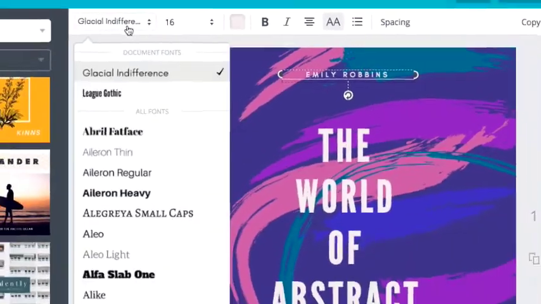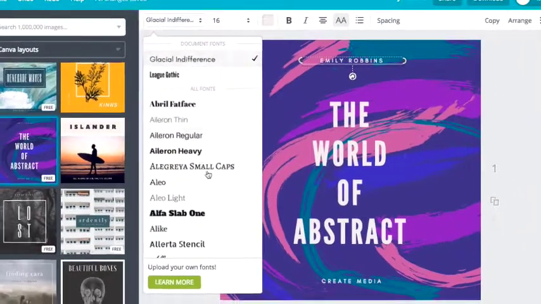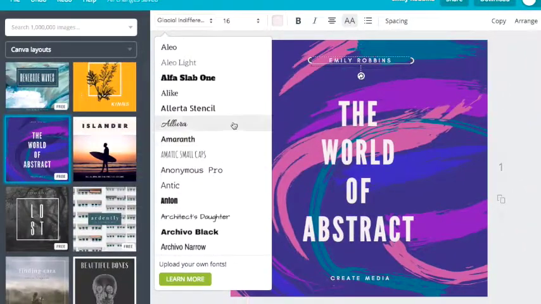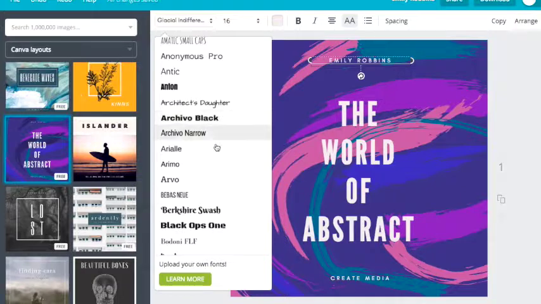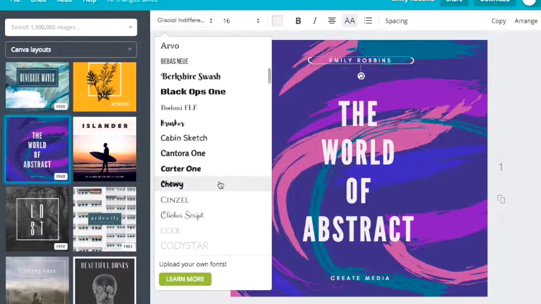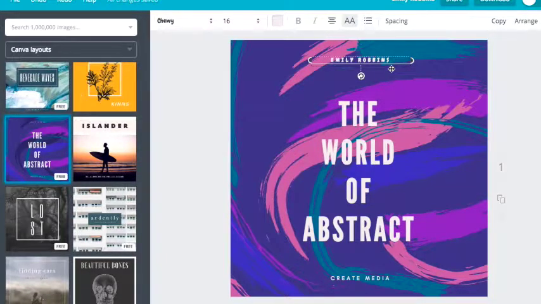If you click on the text, you have a lot more text options. You can choose font. So if you do not like this font, you can choose a font. I'm going to choose here Chewy. I like that font, so I'm going to click on that. To type, you simply would just click and type. It's very, very easy. I'm going to write my name so you guys know.